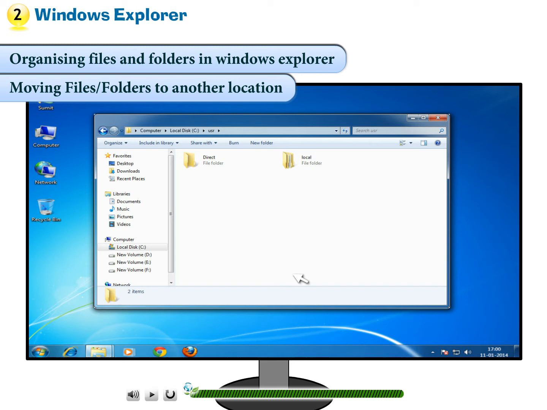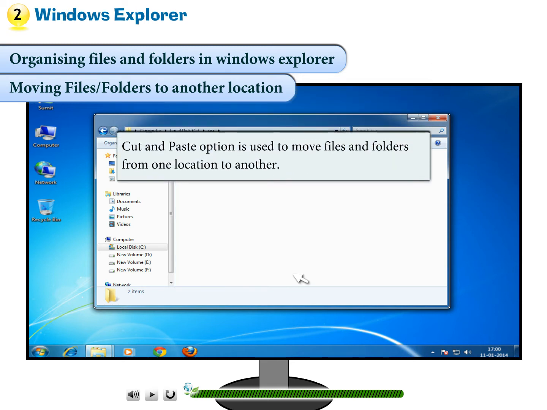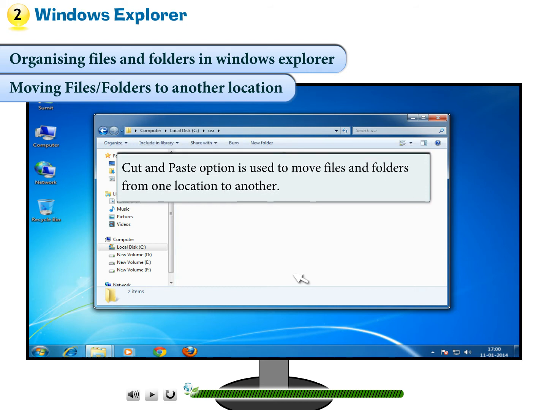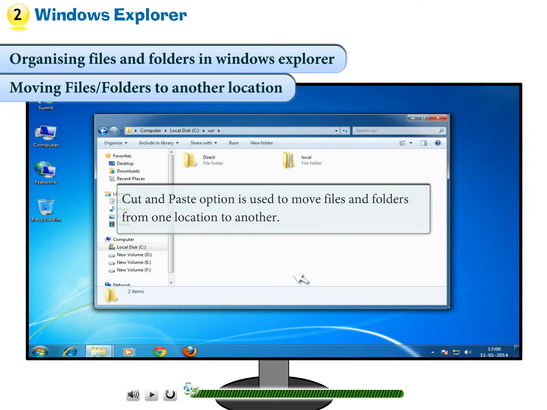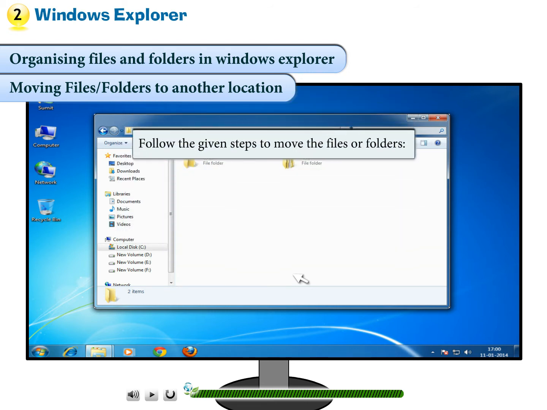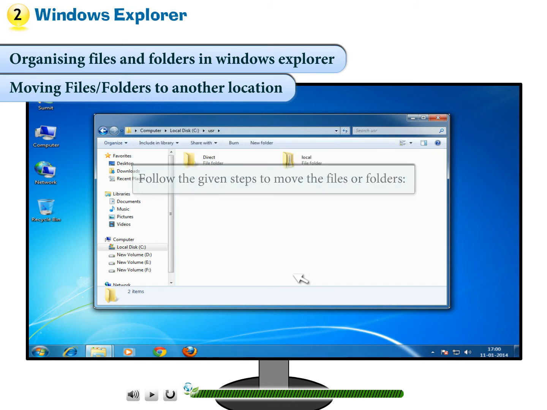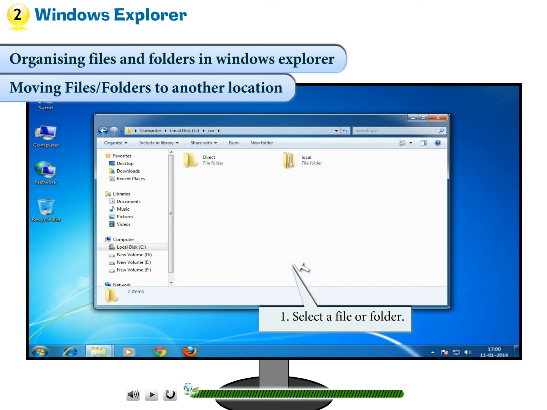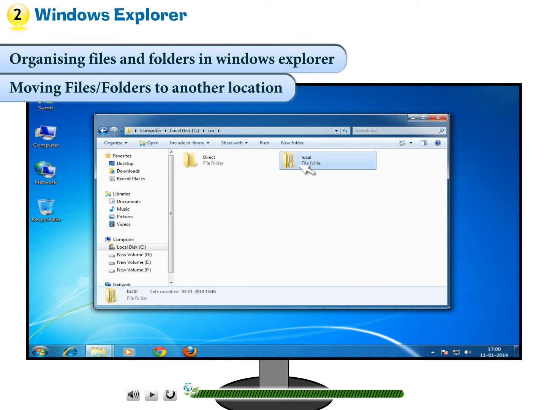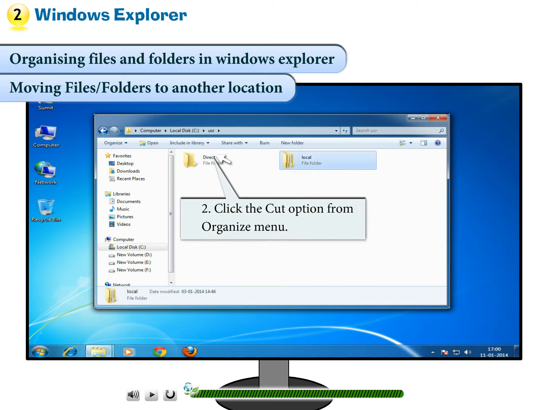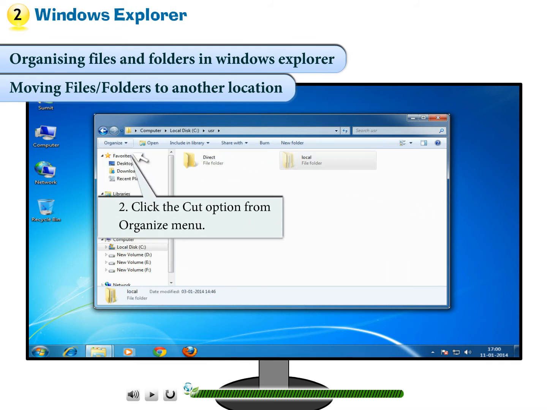Moving files, folders to another location. Cut and Paste option is used to move files and folders from one location to another. Follow the given steps to move the files or folders. Step 1. Select a file or folder. Step 2. Click the Cut option from Organize menu.